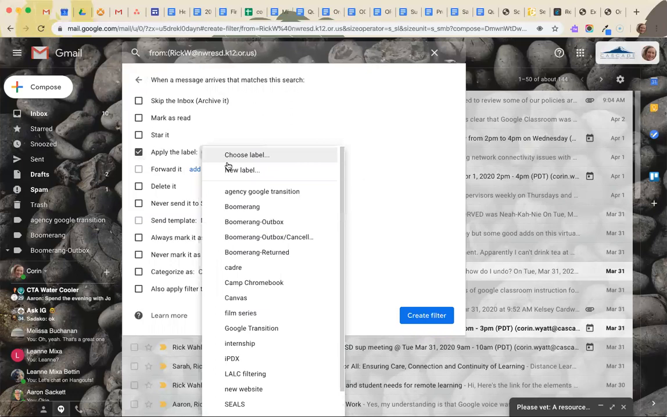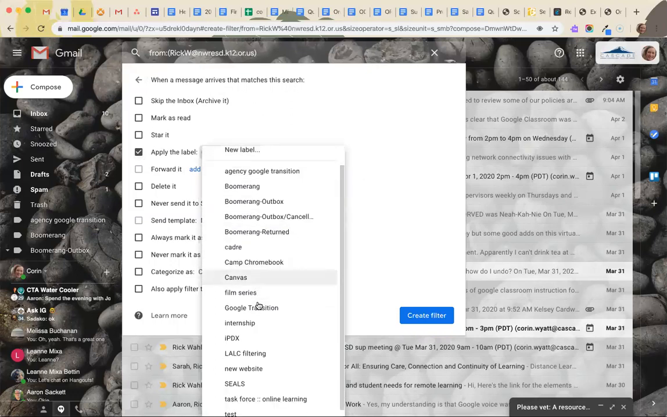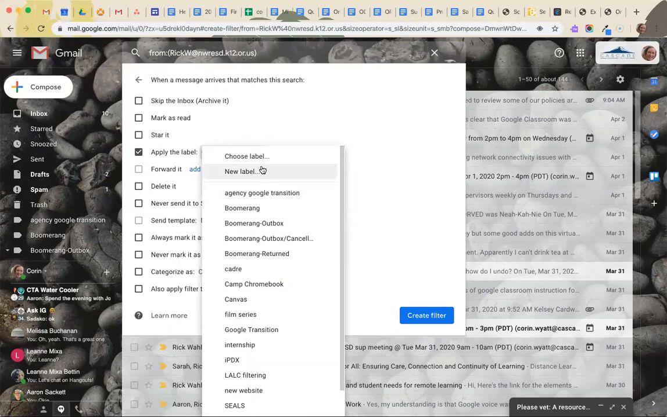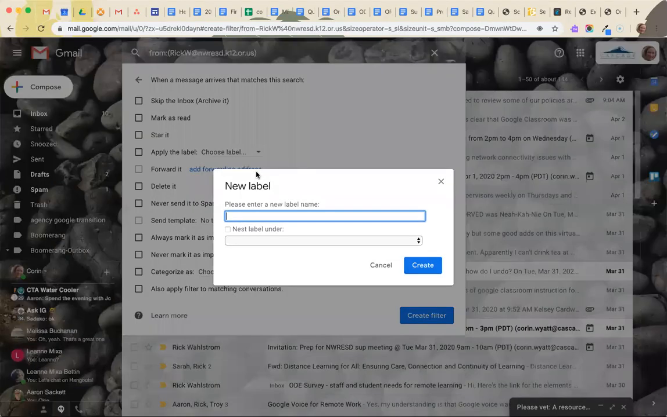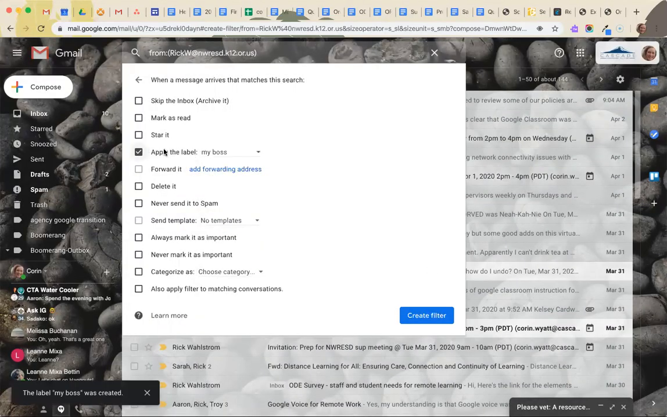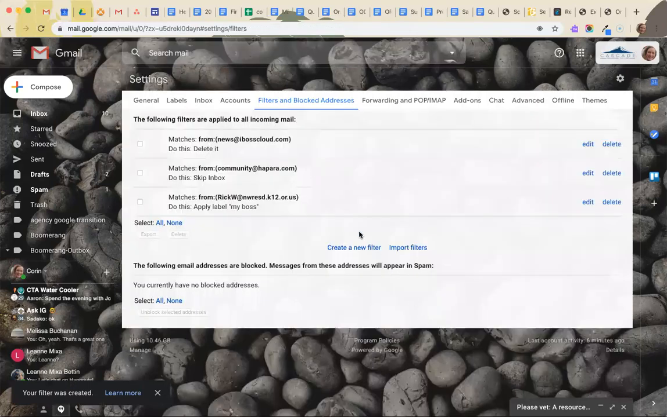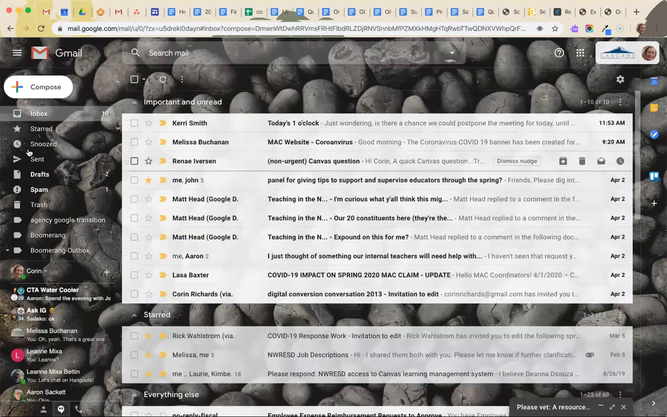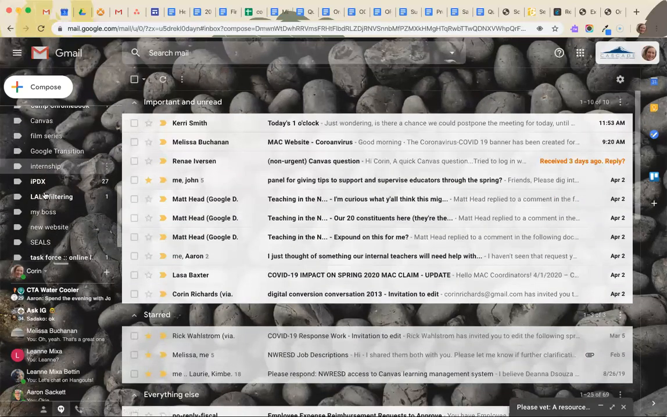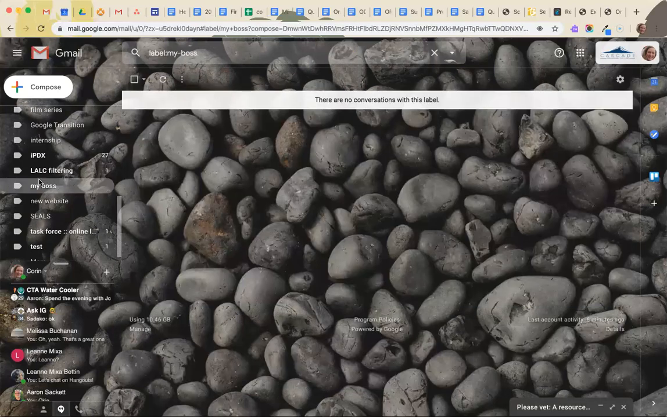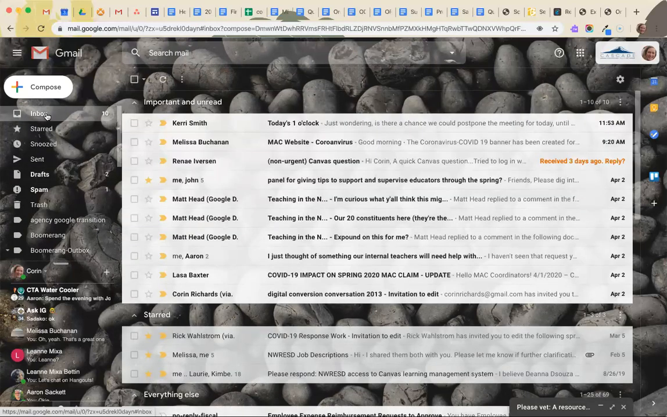I especially like being able to control, we're going to send Rick's messages to, I'll create a new label. And so now it's going to send any messages from Rick's Northwest Regional email address into this label. And when I create the filter, anything incoming from Rick is going to go straight into the folder over here that's called My Boss. So I won't ever even see it in my inbox. It will just automatically go there. So it's a good way to control what's coming in.